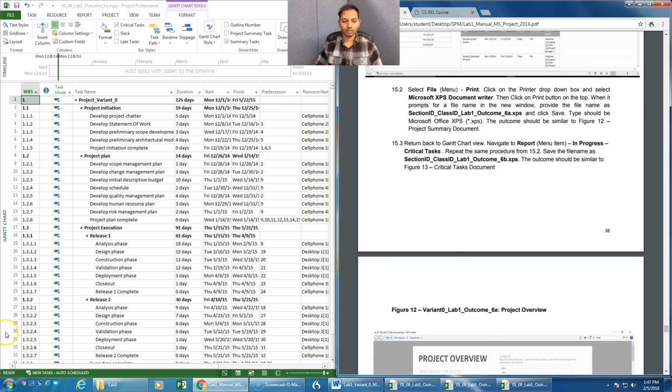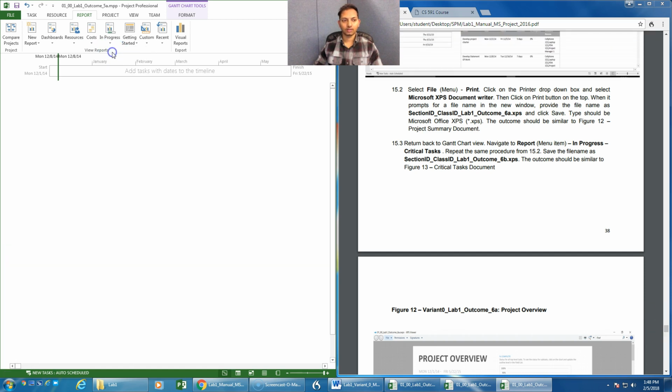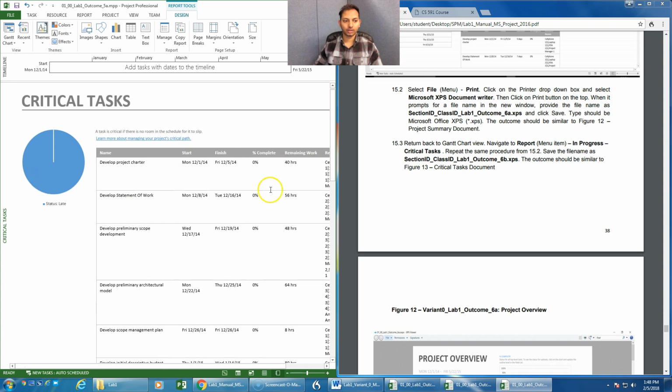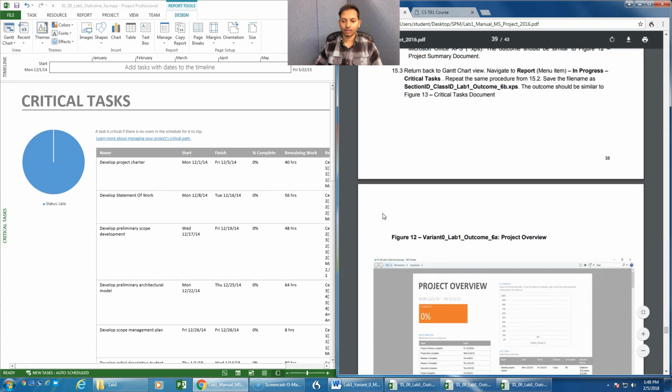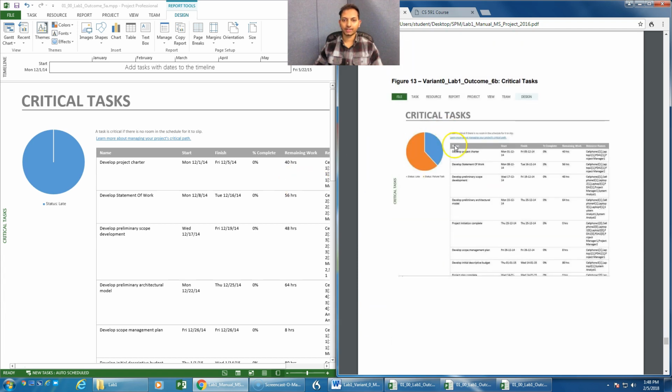So go to report, click on report, and then here you can see click on report, then in progress, click on in progress, and then click on critical tasks. So once you click on critical tasks, you will have this file which will show your critical tasks, which you have to save as 6B.